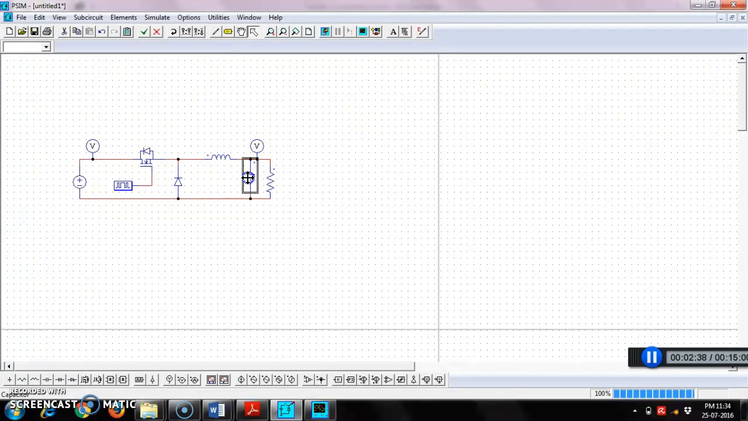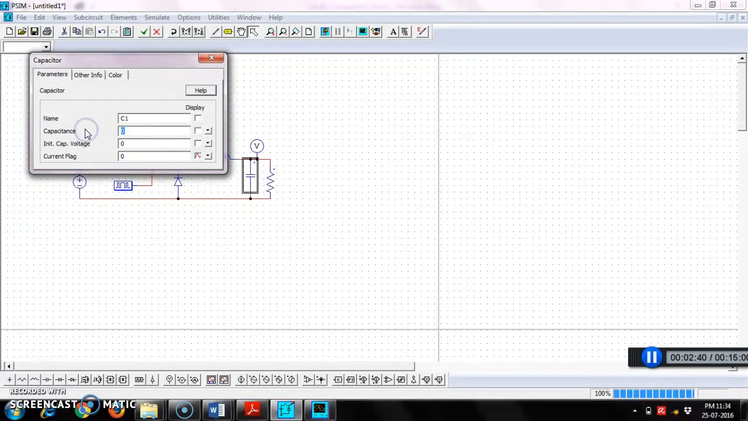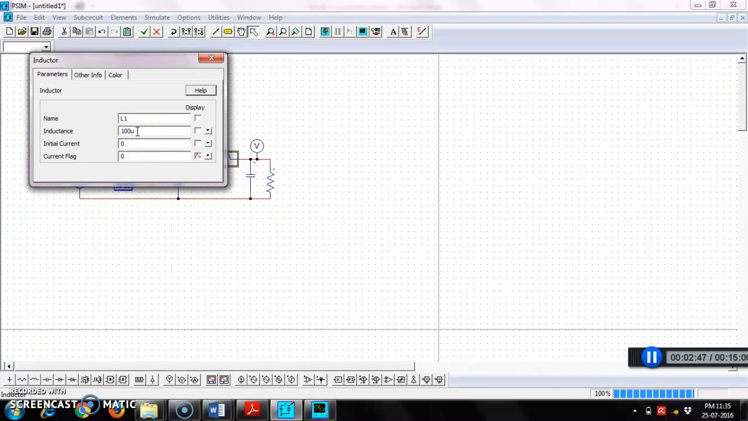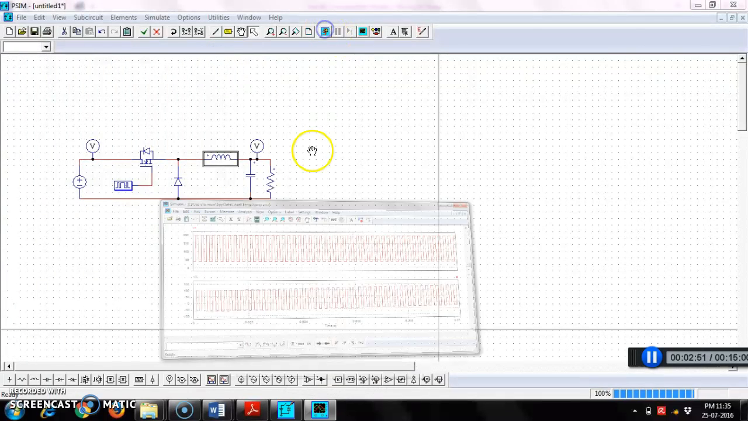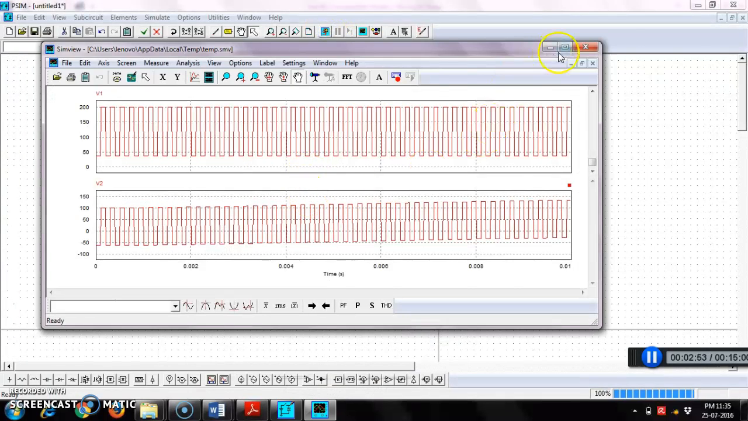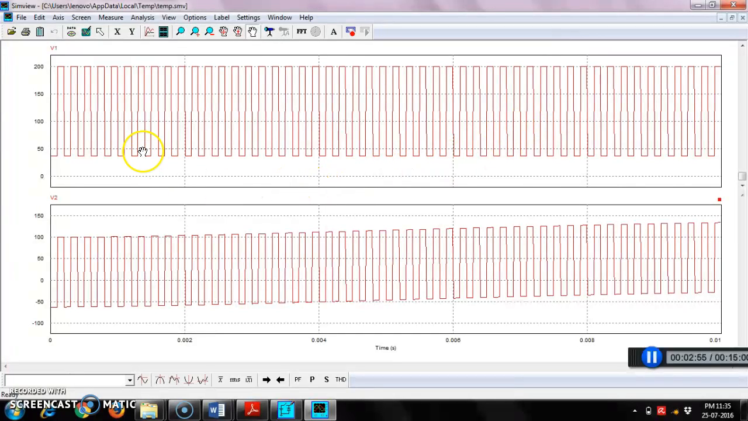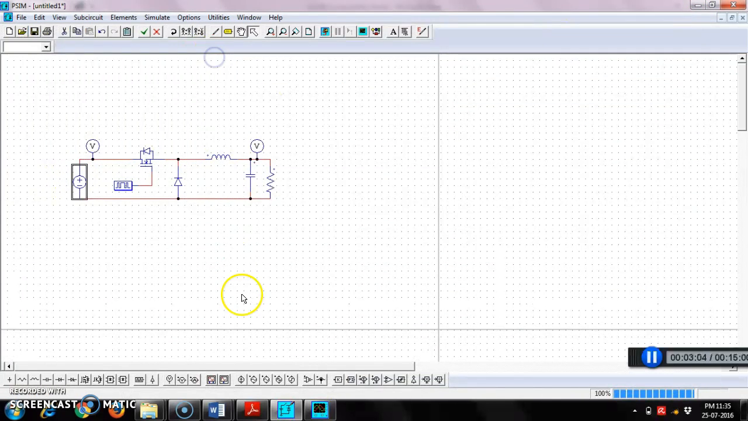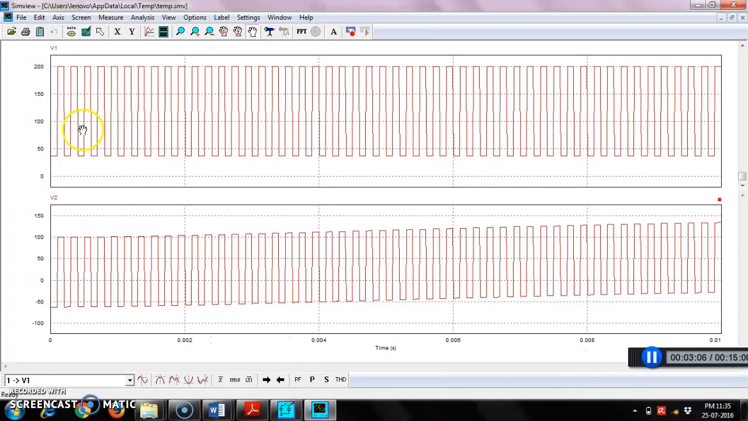I will initialize some value. Then I will run the simulation. So this is the output. As you can see, buck converter introduces both. So the input is at 100 volt and the output shows in the range of 100 plus.